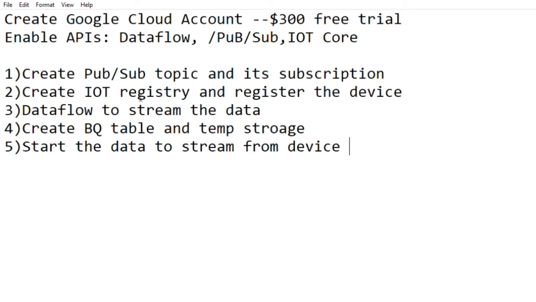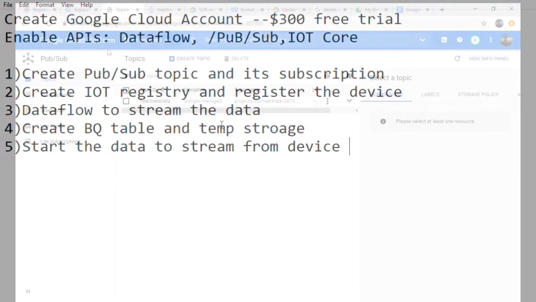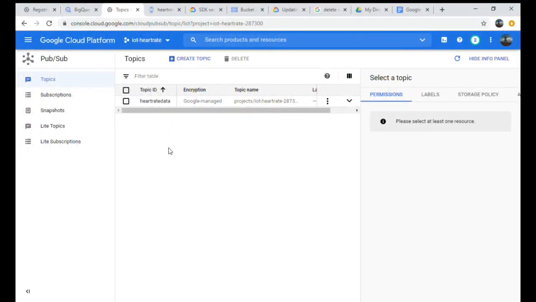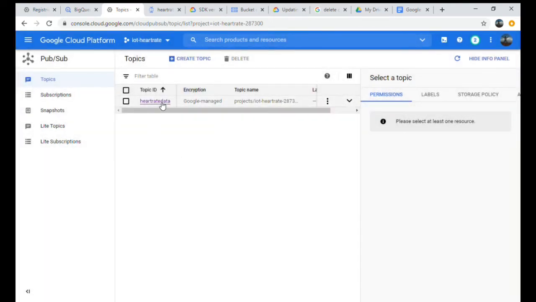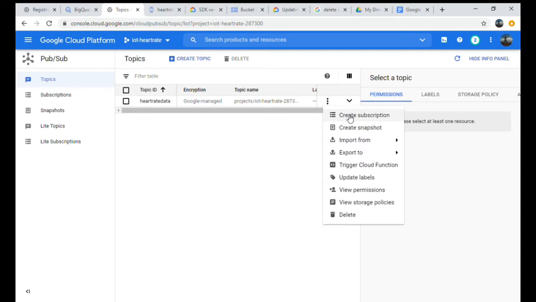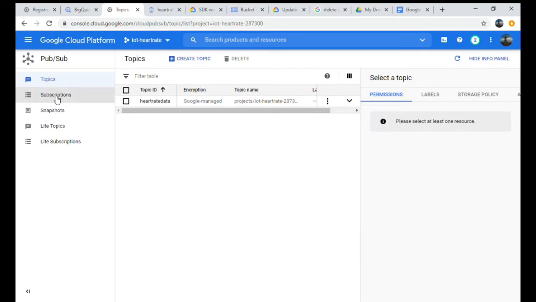Okay, let's do this step by step. First, I will go ahead and create the Pub/Sub topic and its subscription. Go to your console page and search for Pub/Sub. Once you search, you can open that service. Click create topic. You can give your topic name. I already have my topic, Heartrate data. Once the topic is created, click on the three dots there and click create subscription.